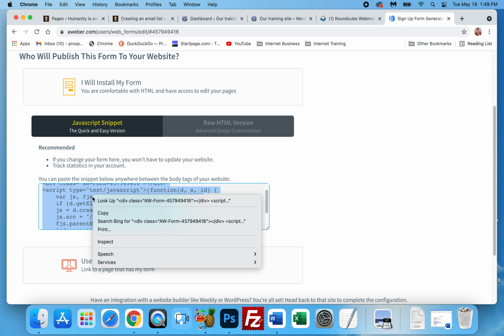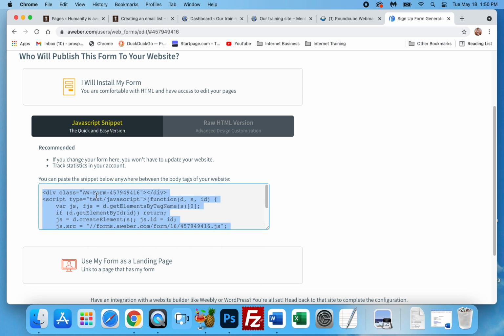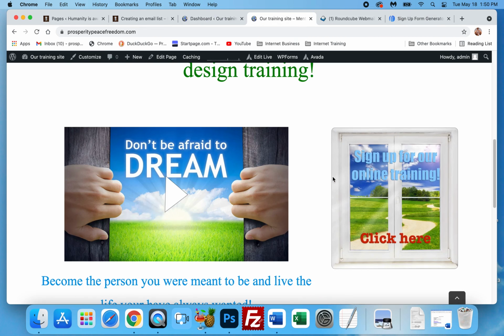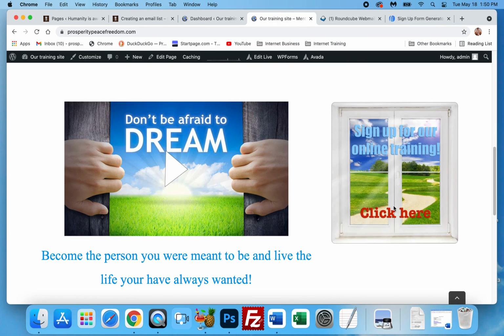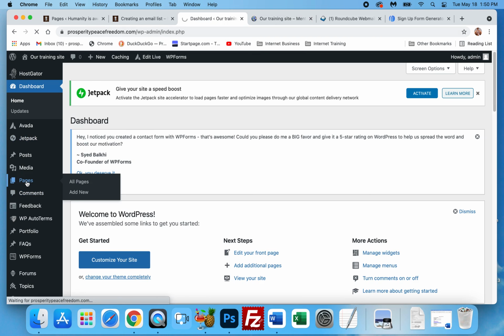And if it's all highlighted, copy it. And this code you can put anywhere in your website and your form's going to show up. So for example, if you wanted to come in here and say, hey, this button's pretty cool, but maybe we should put a sign up form in here. Well, just go ahead and come on in here to your dashboard and your page.